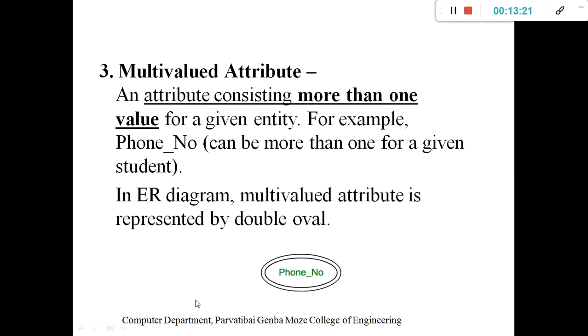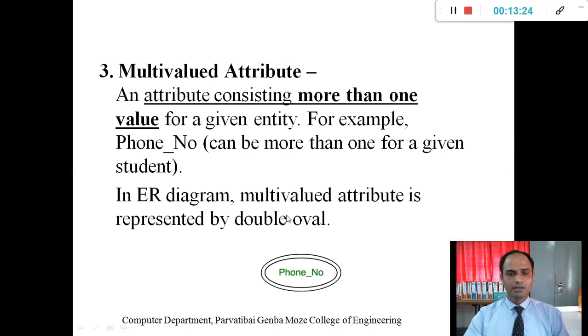The next one is the multi-valued attribute. A multi-valued attribute is an attribute consisting of more than one value, meaning a particular attribute can have more than one value. A simple example is a phone number or mobile number. A particular student may have two mobile numbers. That's why the phone number or mobile number attribute is a multi-valued attribute. It is represented with a double oval.